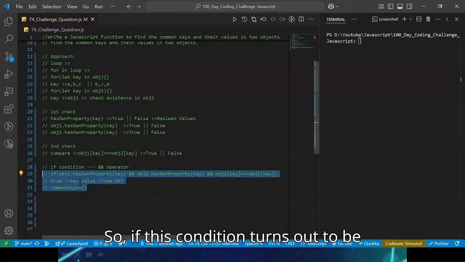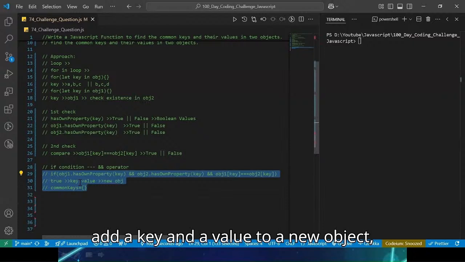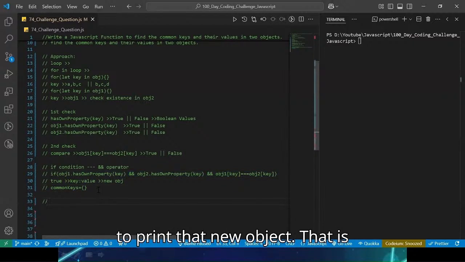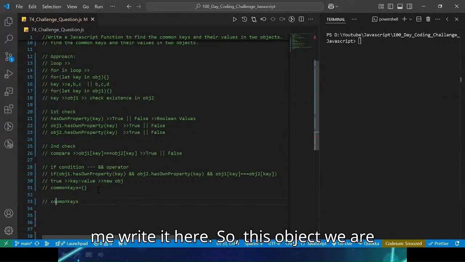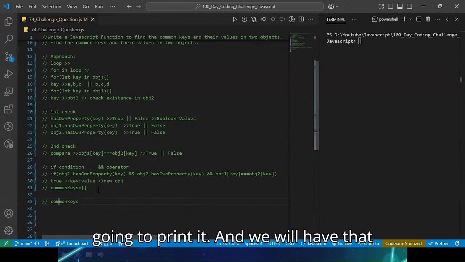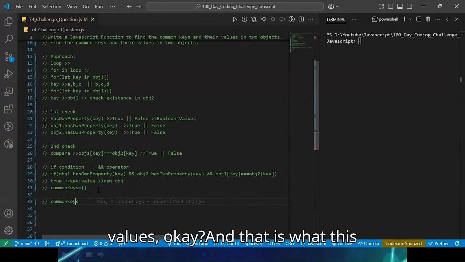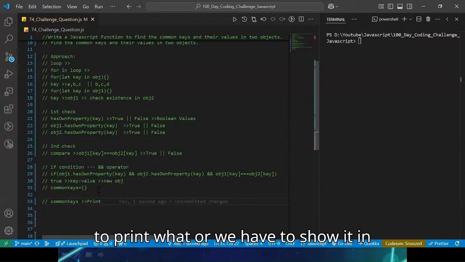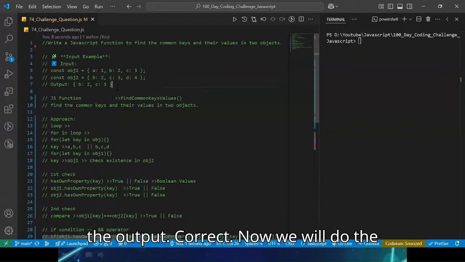So if this condition turns out to be true, we are going to add a key and a value to the new object, correct? And then finally we are going to print that new object, which is nothing but our commonKeys. So let me write it here. We are going to print this object, and it will contain all the common keys and values. That is what this question is asking from us: we have to show in the console an object containing all the common keys and their values. That is what you can see here in the output, correct?